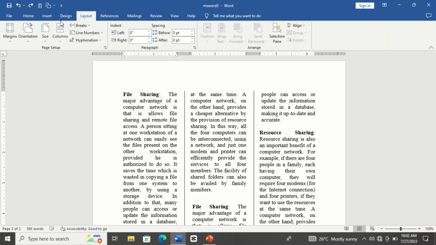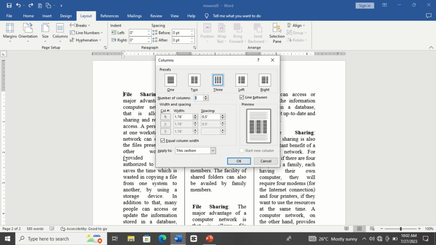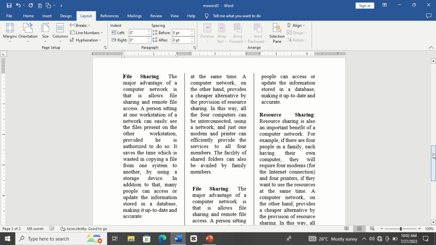Well, that is for columns. Let me see if we've left anything. You can also apply to this section, this point forward, whole document, and equal column width. Now let us look at breaks.